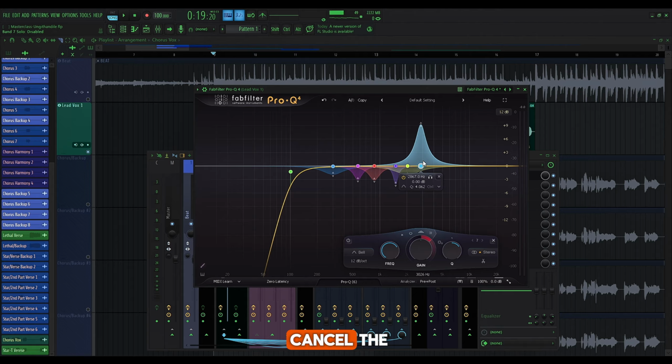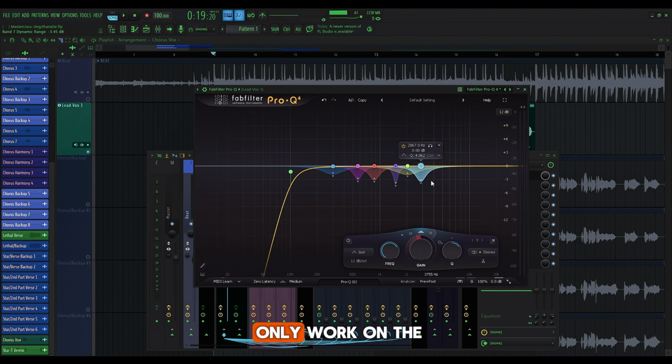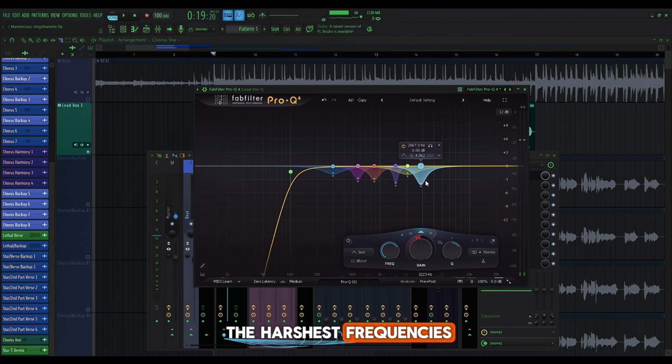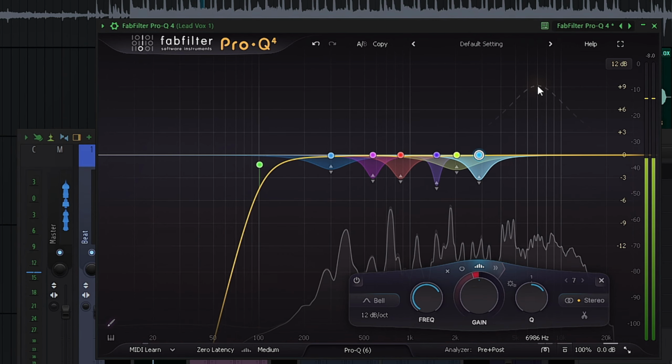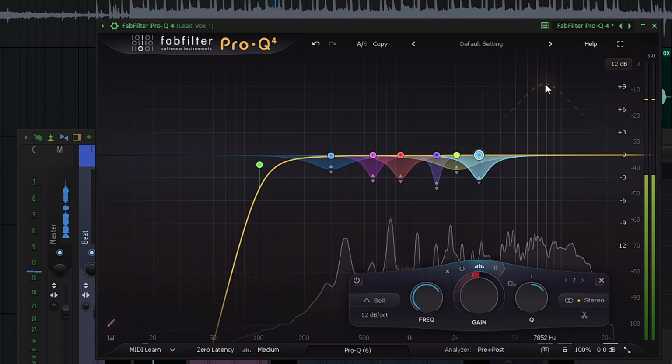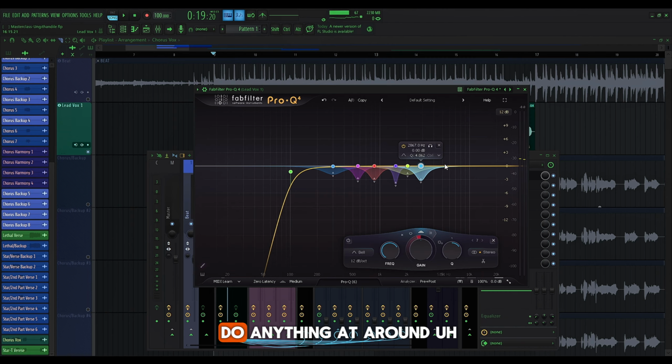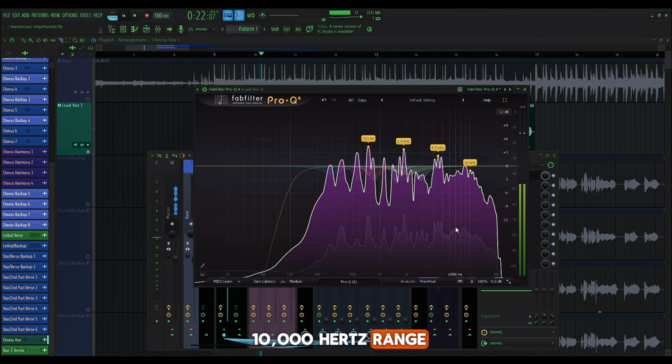I'm going to cancel the vocal dynamics and make it a spectral shaper range. Now, this EQ will only work on the harshest frequencies in this range. So this is where an EQ works like Soothe 2 on a vocal. It only works on the harshest frequencies. I'm not going to do anything from around 5k to around 10,000 hertz.